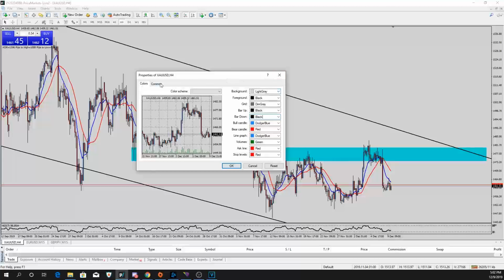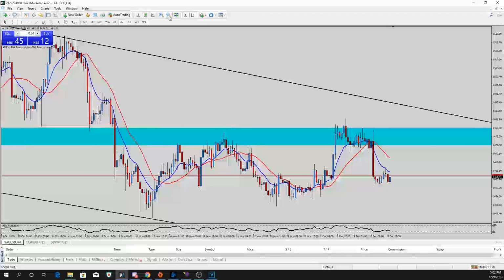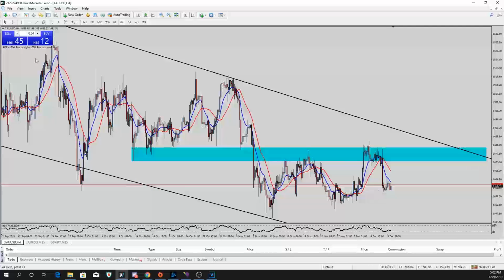You can change the background, you can change everything you want here. It's a fairly simple concept. Again, you just play around and look for the settings that you want to use to actually trade. Again, fairly simple.